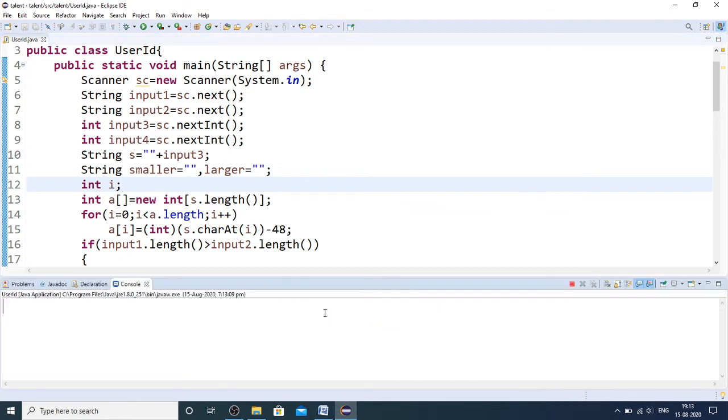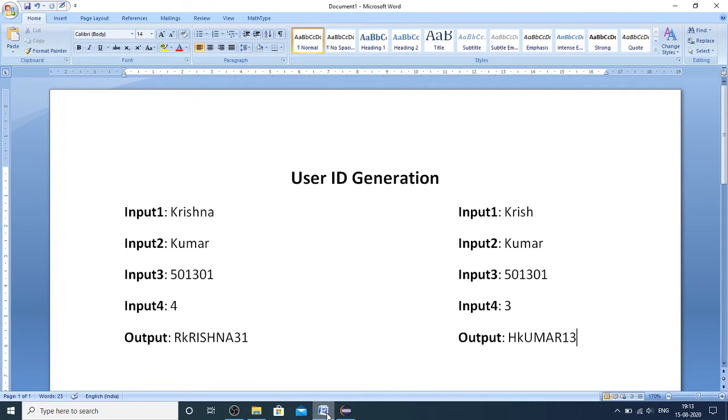So here the first test case I'm giving, that is Krishna, and then Kumar, and then the pin code 501301, and then let me take the position 4. So you can see whatever the output here I have shown you, you are able to get that.